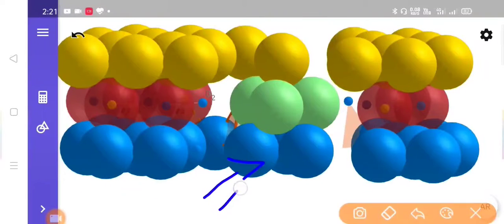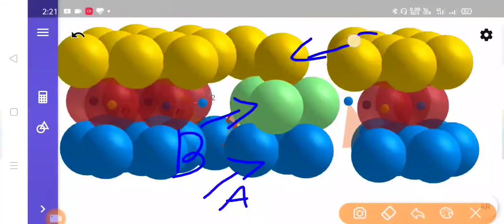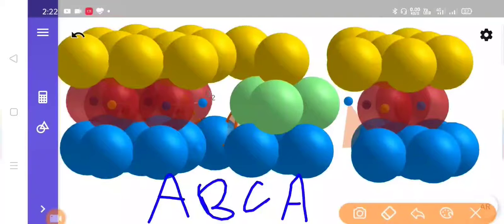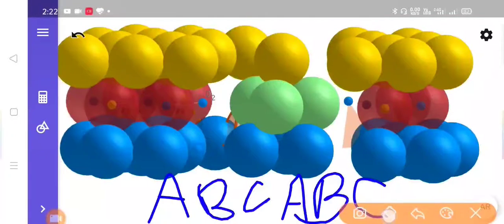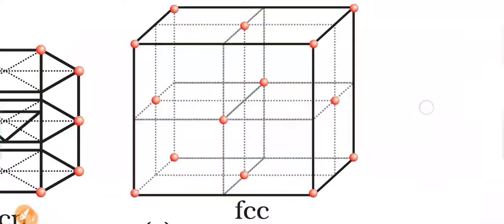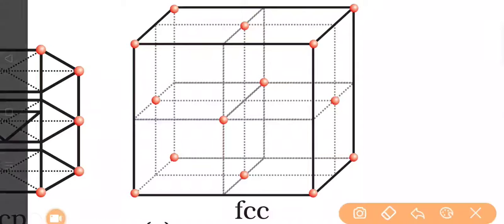In this case, if the bottommost is A type, then the center one will be B type and the topmost will be C type. So you will get ABC type of repetition here. Okay, so ABC stacking will give us covering of octahedral void. Now this type of ABC stacking will give us FCC unit cell. That means face centered cubic unit cell or face centered close packed structure. So you will get a FCC unit cell or face centered unit cell.